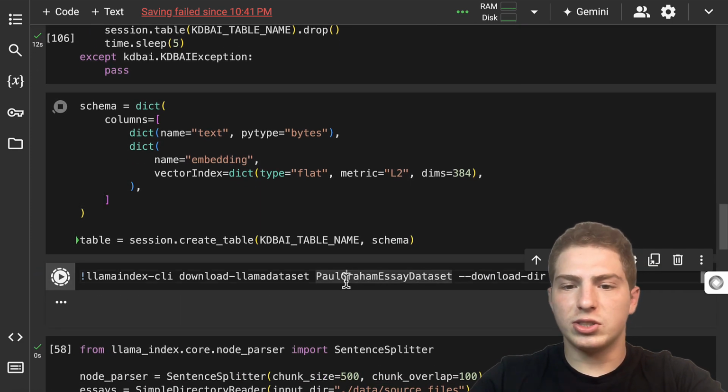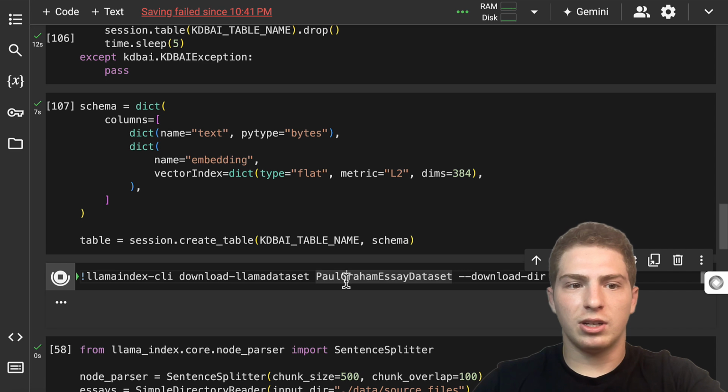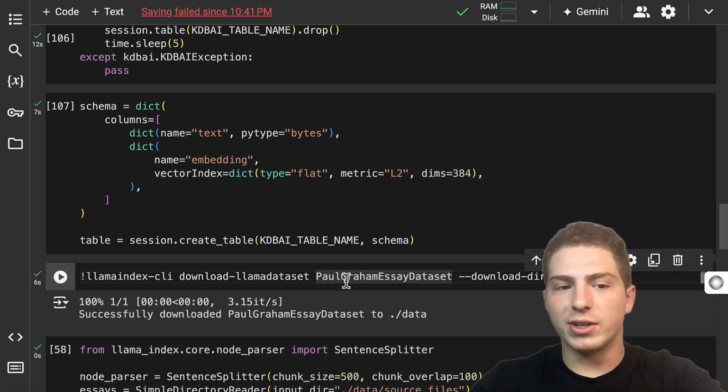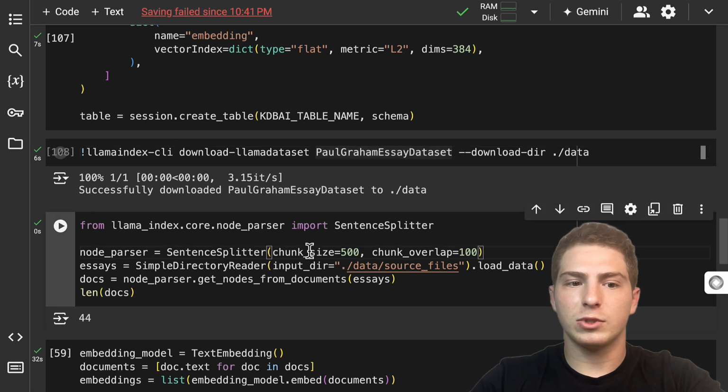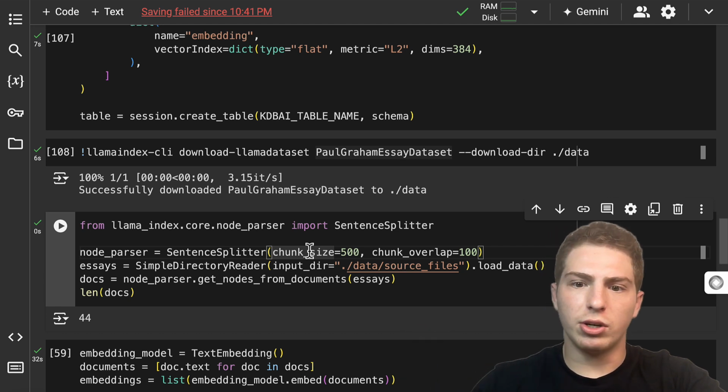Next, I want to just install the Polygram essays that we'll be doing a search over. Now, this is just one large text file with a bunch of Polygram essays that we're downloading. We could use the Llama Index node parser, specifically the sentence splitter, to break this down into chunks with an overlap of 100. And we could actually look at these docs.